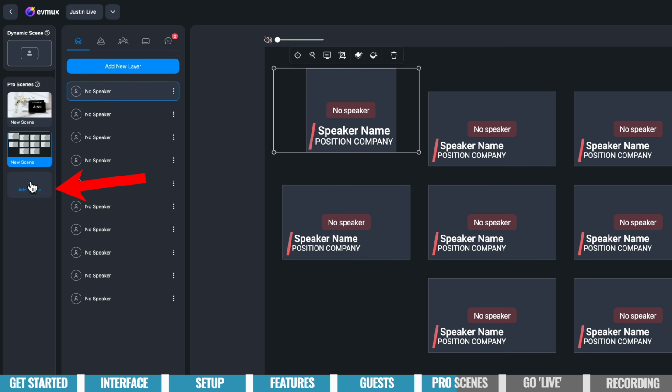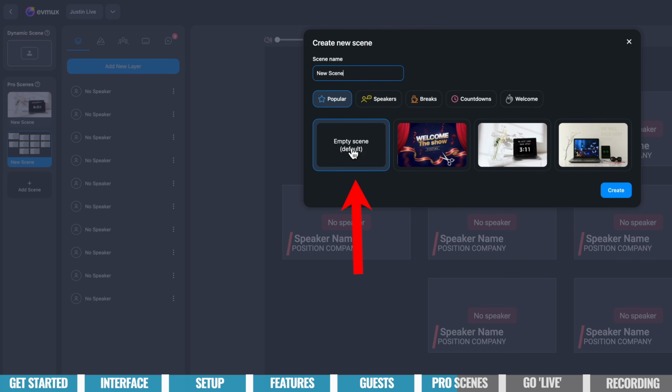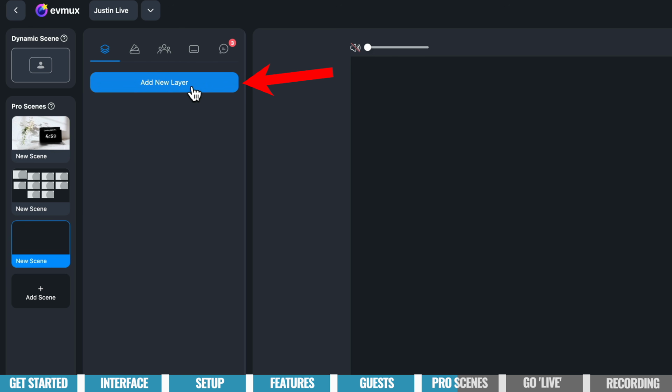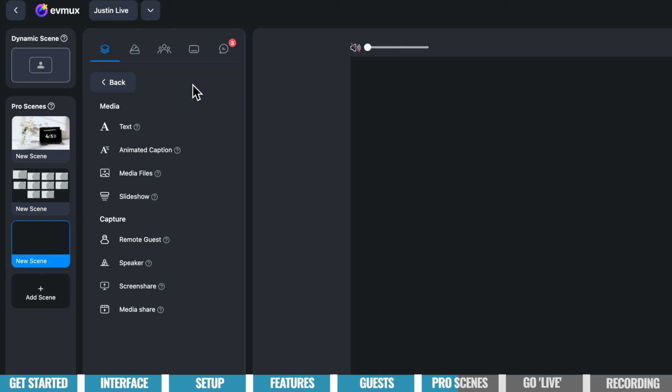Let's go ahead and create a totally new scene here. Let's just create an empty scene and let's go to add a new layer. And you can start to see the things that we can add in here. We can add in text, an animated caption, media files, a slideshow of images or graphics, a remote guest, a speaker that we again could be setting up before we go live, screen share, media share.